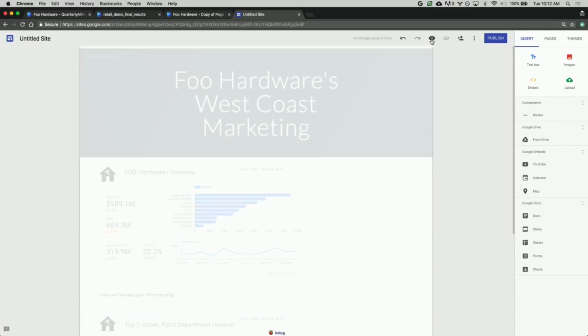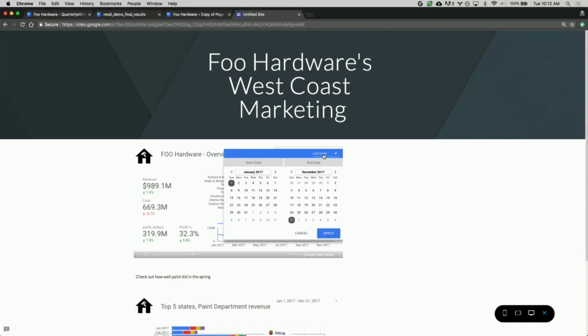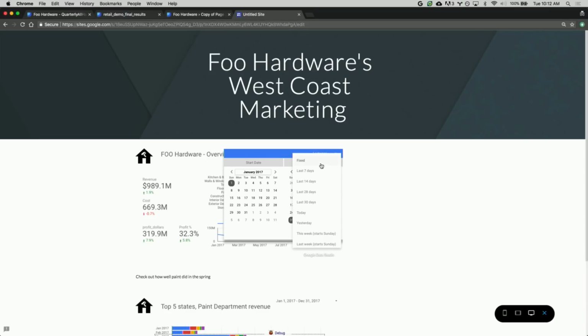What's really cool is I come in here to preview this data. This is what it would look like to my stakeholders, and they would actually be able to come in here and interact with any filters that I put on the page. So not only is this a report that I can share with people, but it's a live interactive application that I can embed inside my company's own wiki or blog. And if I made changes to the report over time, by simply refreshing the page, those changes would be reflected here too.